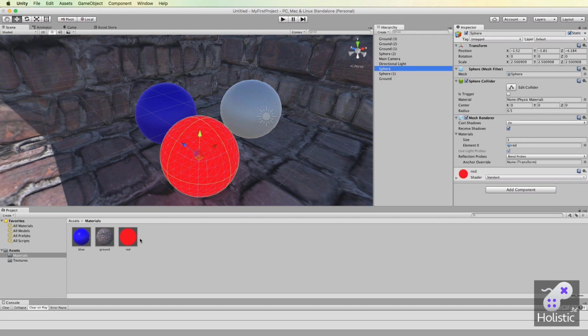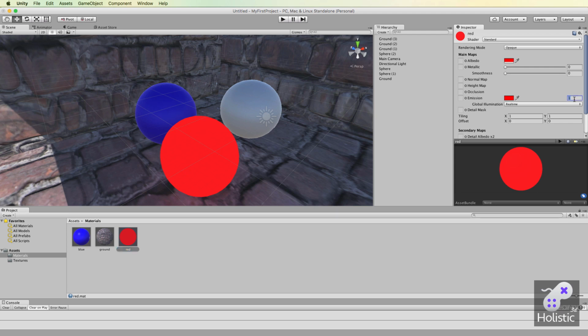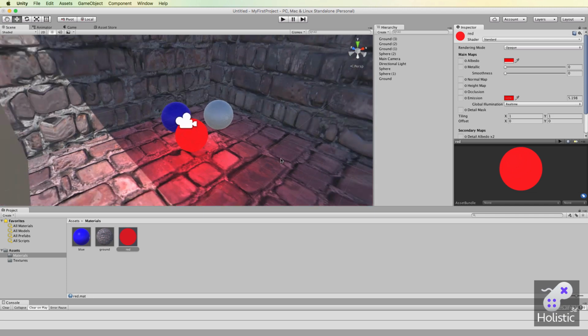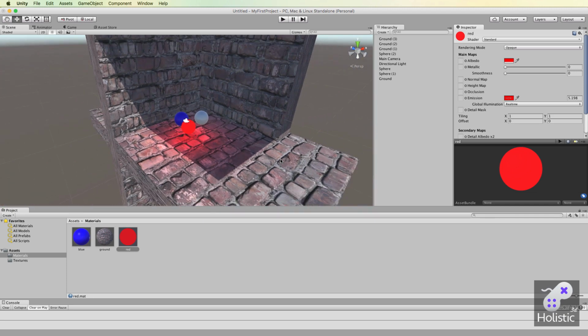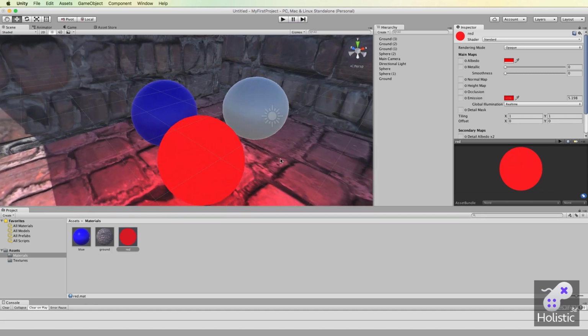and its red material, I can set that glow. Let's turn this up to say 5, and it will now glow like that. Let me move this in real time and recalculate an update for you. So you can see it casting that red glow from itself there.